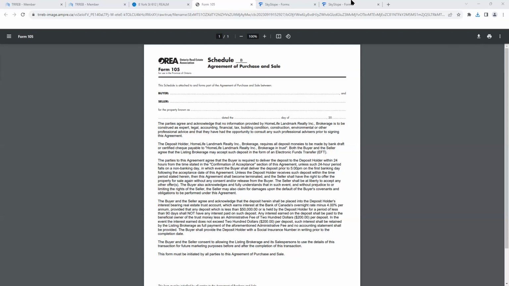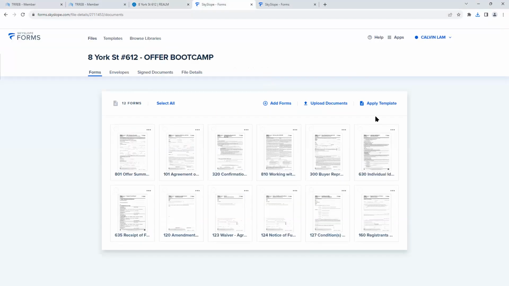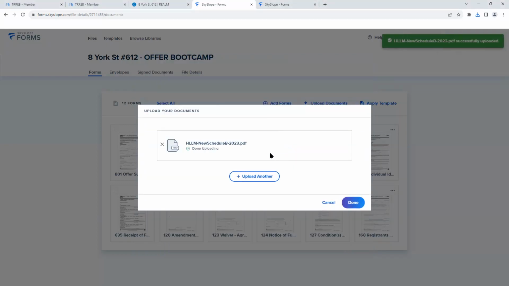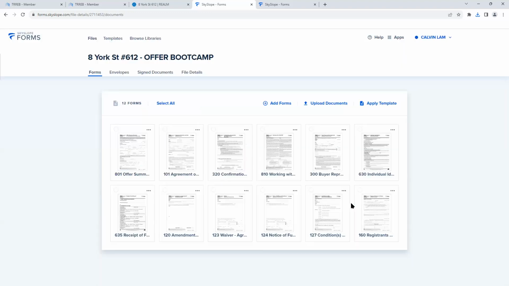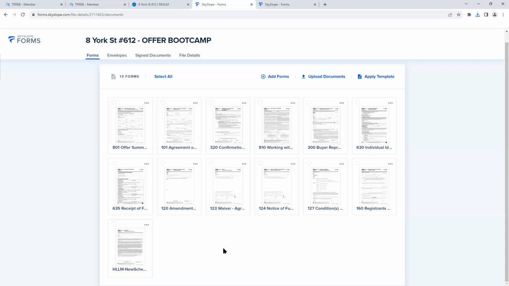Anyway, let's see if we can upload this form. If not, then I'm going to have another one. Okay, so this is the Schedule B. So we have all the forms ready, but some of them you're not using, right?